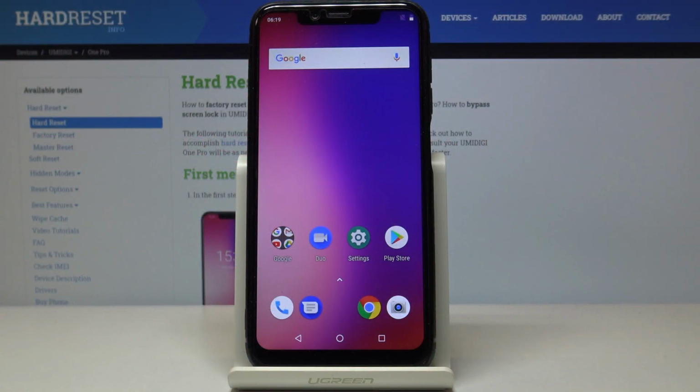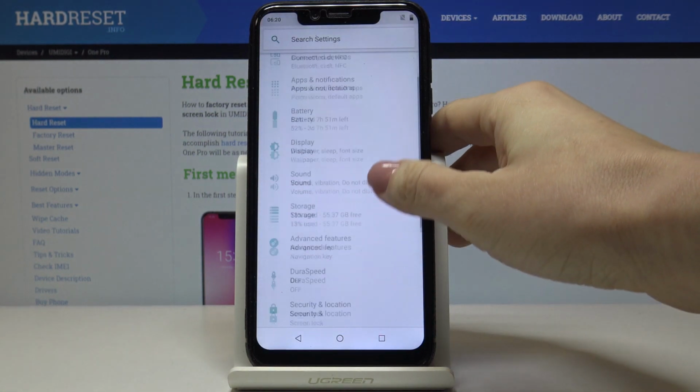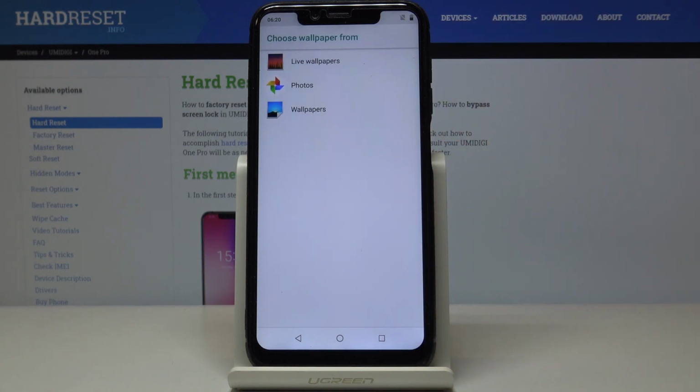Here I've got Umidigi One Pro, and let me show you how to change wallpaper on the following device. So at first let's open the settings, then find and select display, and now click on Wallpaper tab. It's time to select the source that you would like to choose your wallpaper from.